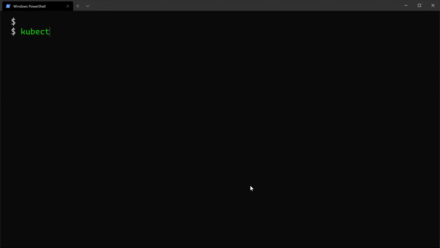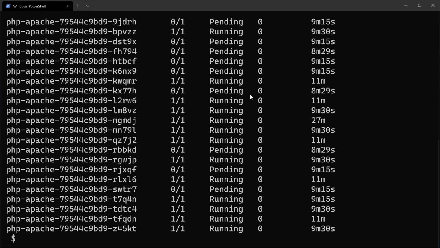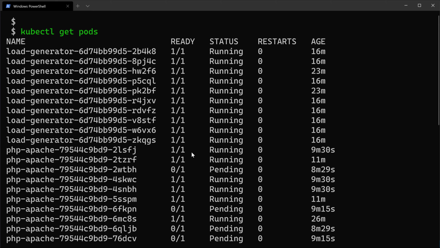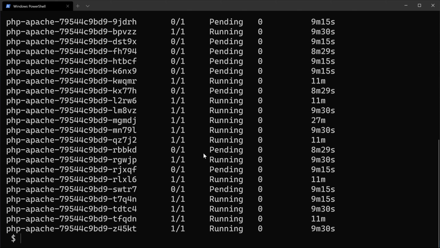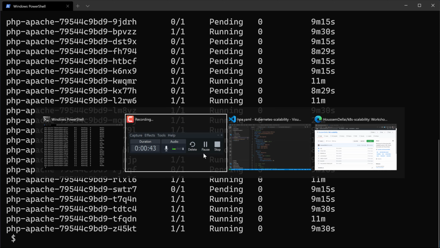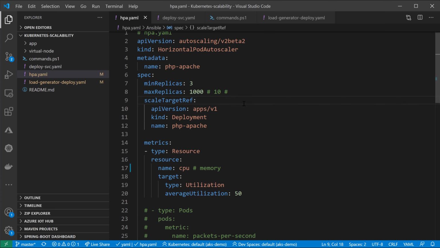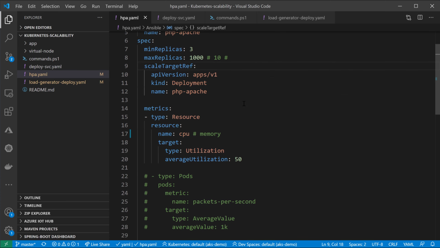If I run kubectl get pods right here, I can see the list of my 10 load generators and my application pods. And you can see some of them are pending to be created. So that's how the HPA can help us to scale our application by increasing or decreasing the number of pods for our application. Again, just a few remarks.